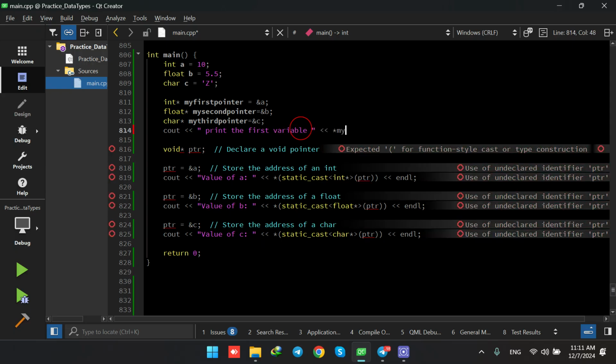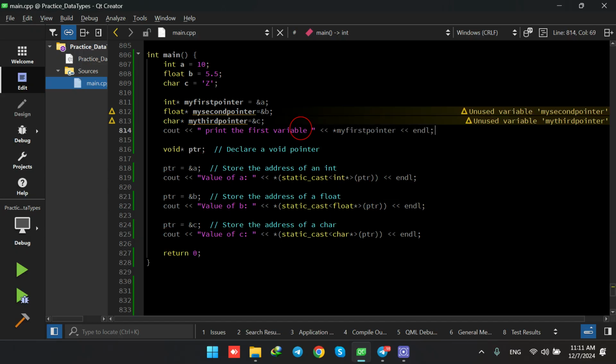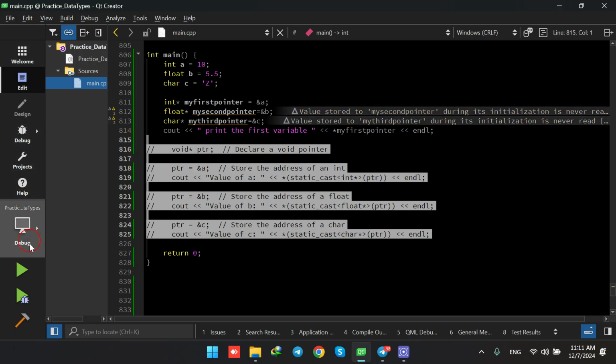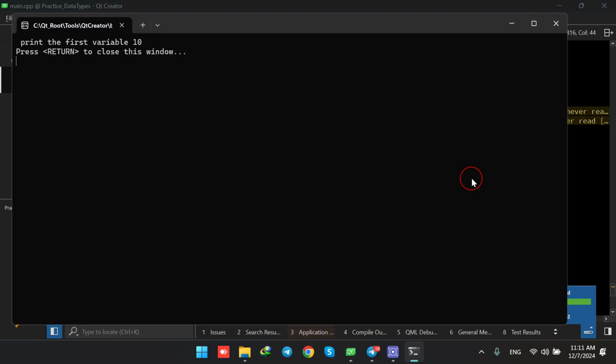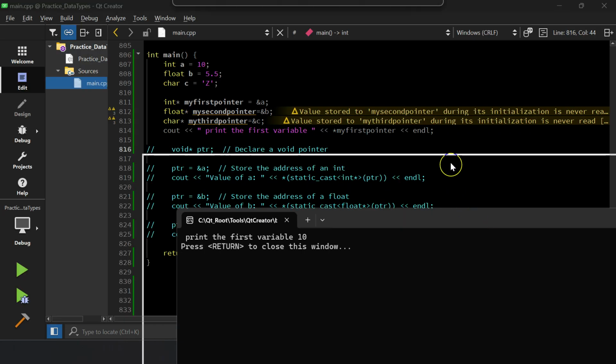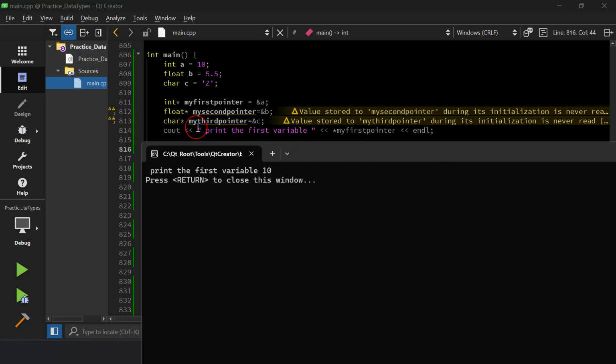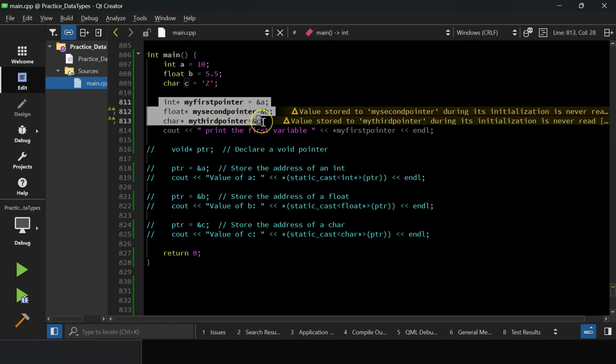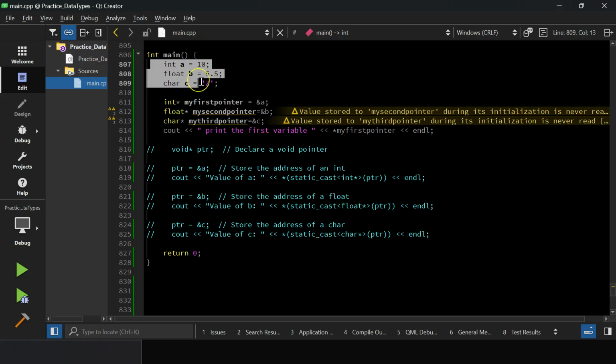Okay, now when we have these data types, we could print the first variable, and we could use, for example, my first pointer handle. Let me just run the code. Okay, this way we were able to access an integer variable using an integer pointer. So basically we are defining three pointers here to access three different data types.